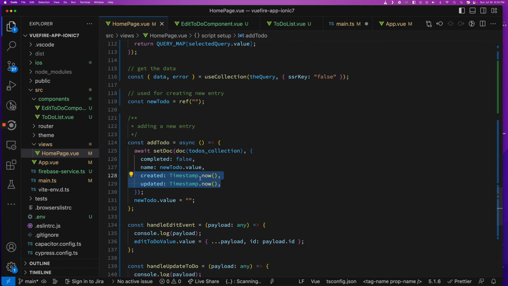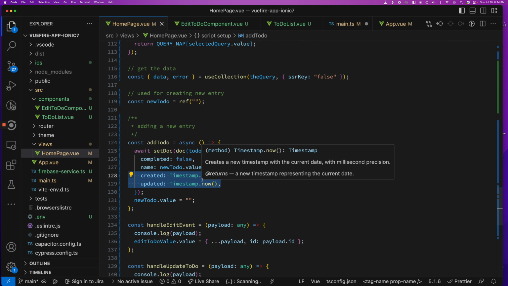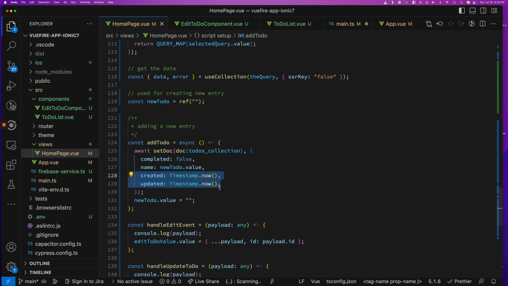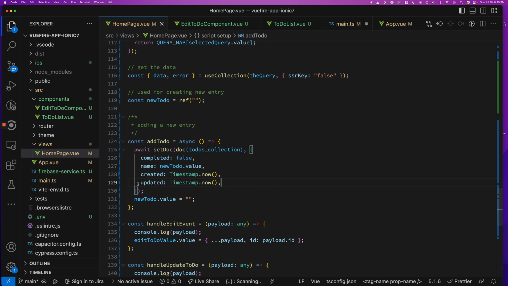I probably should be using server timestamp. I'm going to tell you that now. You should update this to server timestamp, not use your local device. I'm getting the string from my to-do value, setting completed to false, and calling set doc. When I'm done, I'm clearing out the value. Probably should wrap a try-catch on here to display any errors. Just a recommendation, but I'm not handling any of that right now.